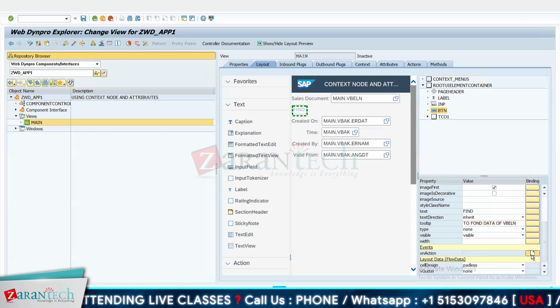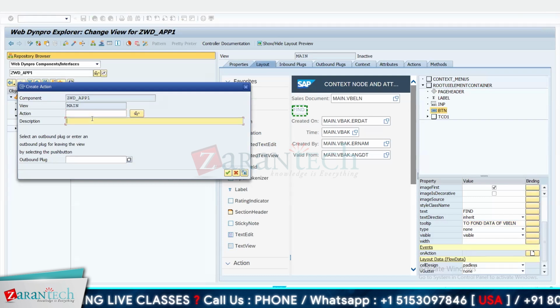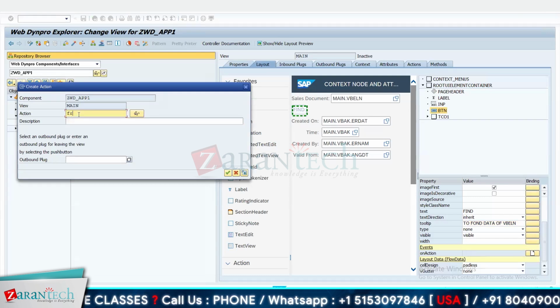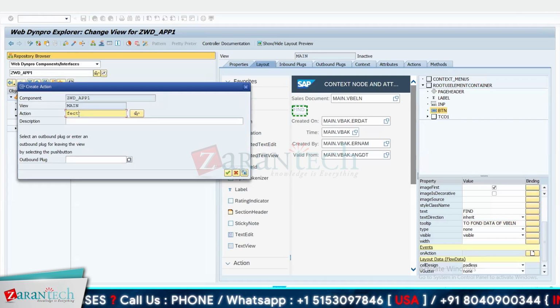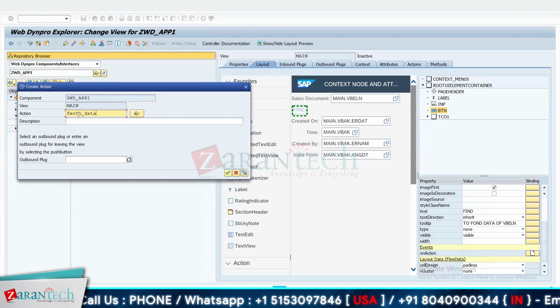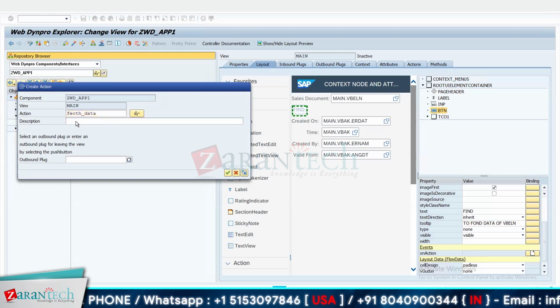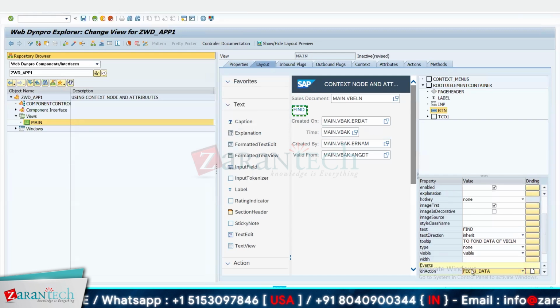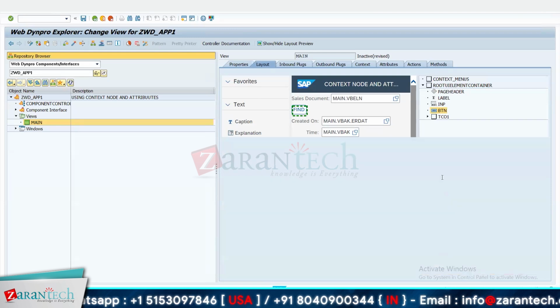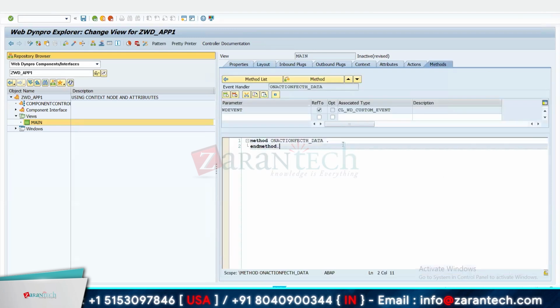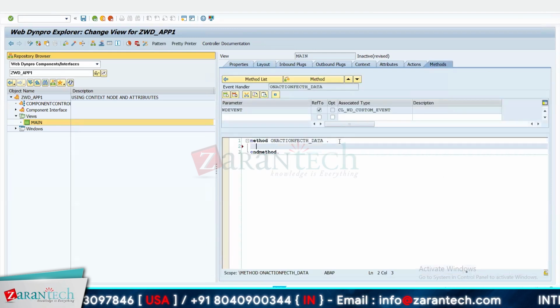And what we'll do, we will create an on action event for it. Fetch data. You can give a description also. I'm not giving a description because it is not mandatory. I will double click on action. It will navigate me to our method, on action.